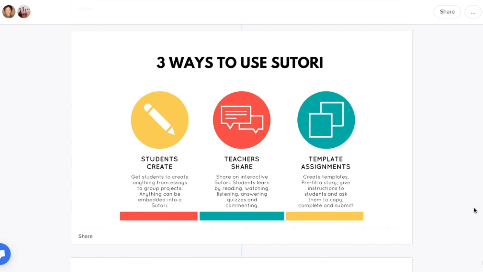And the second way that it's really used is through teacher sharing. Teachers can create the content themselves, or they can gather all the information and resources that they have on a subject together in one spot. They can also use content from our community. There's a library of resources created by other teachers for anyone to freely use as well.